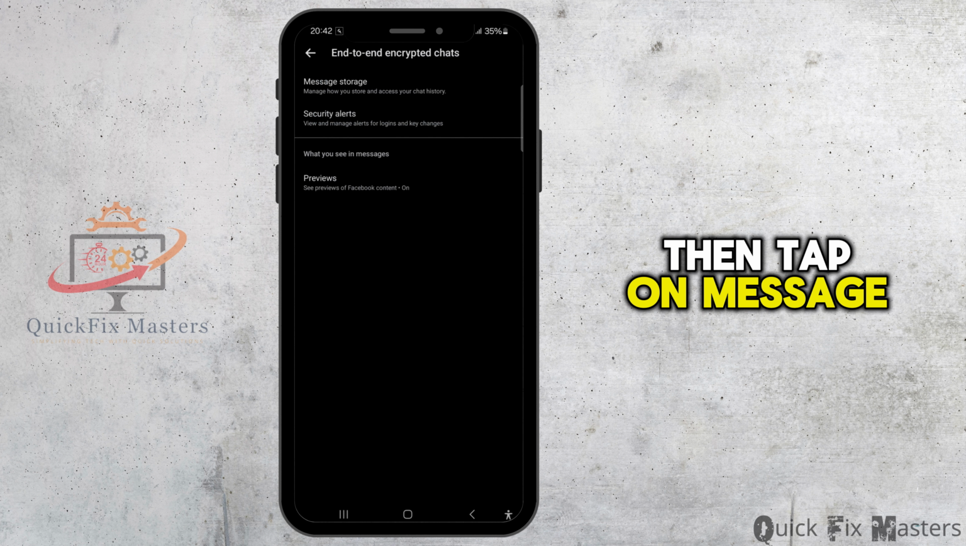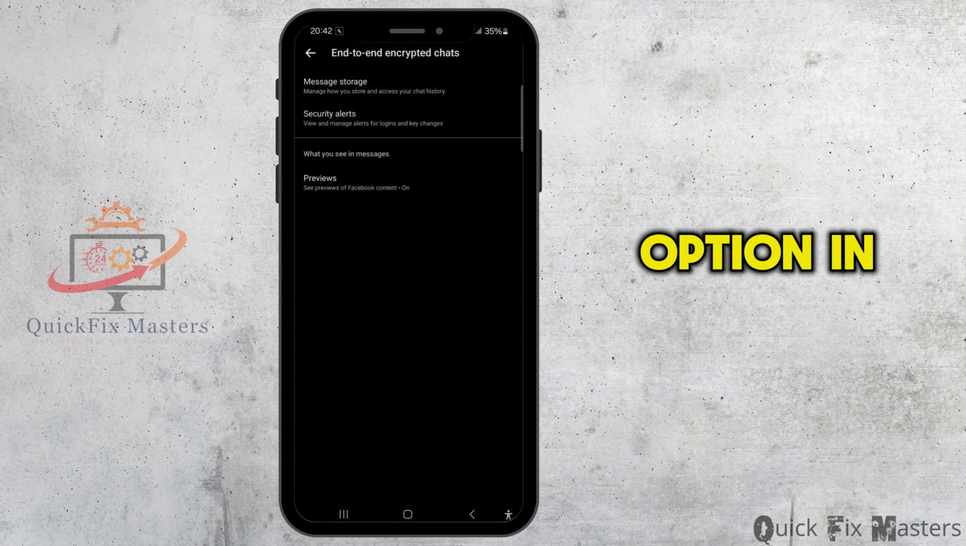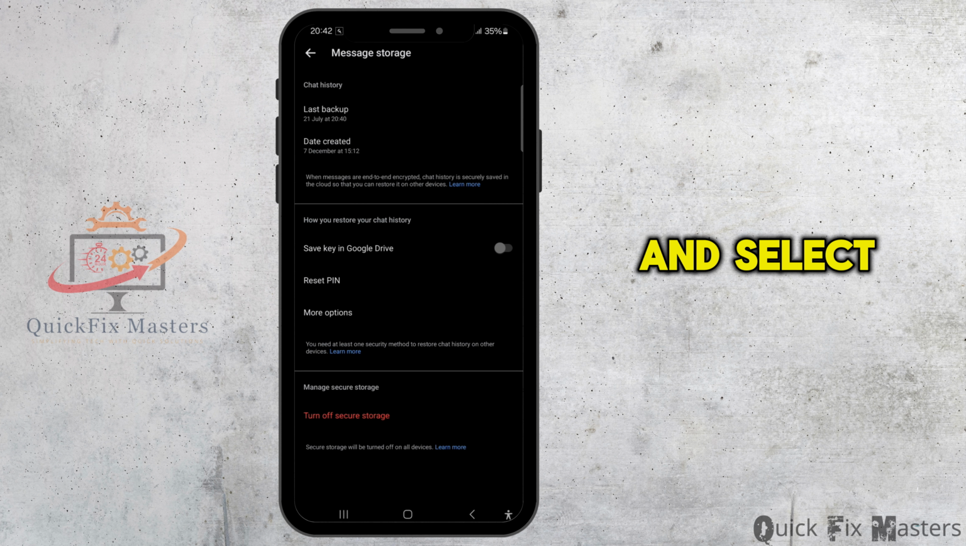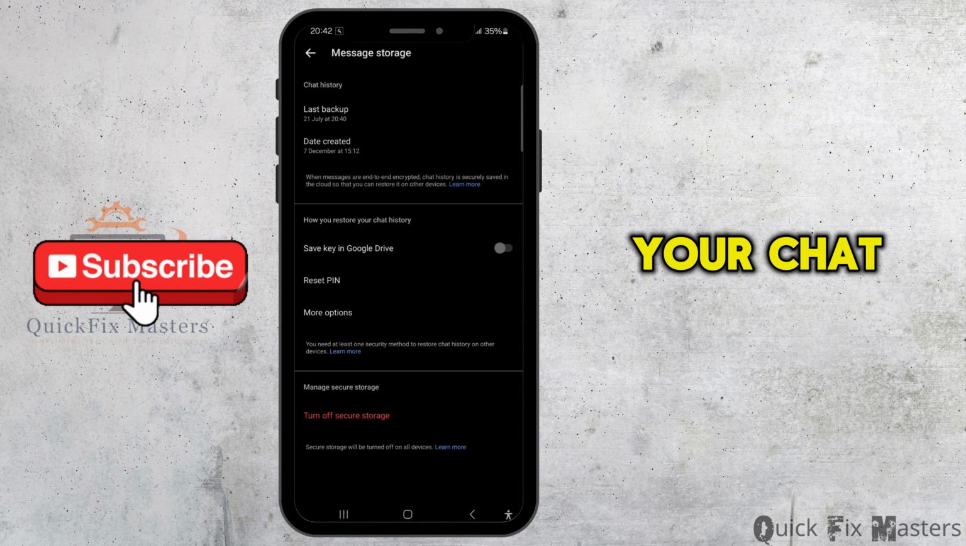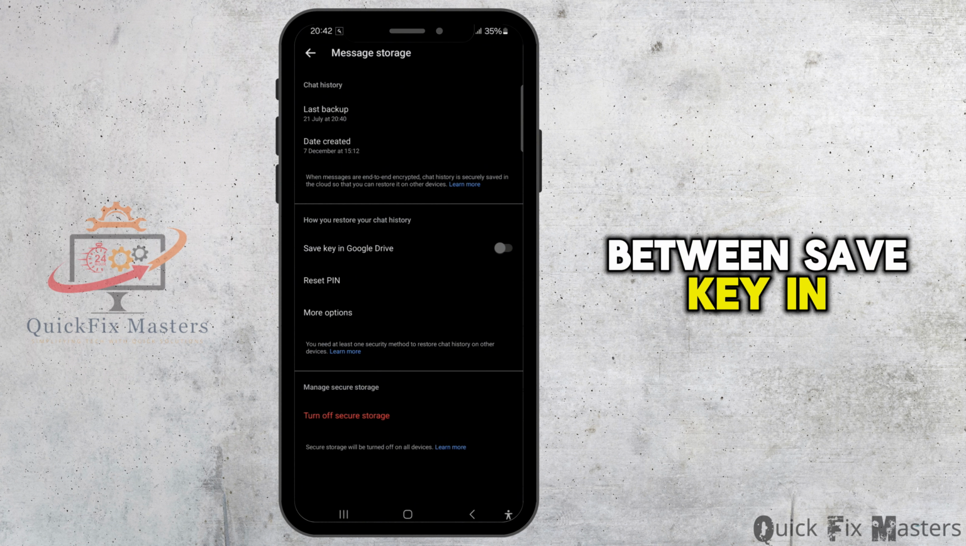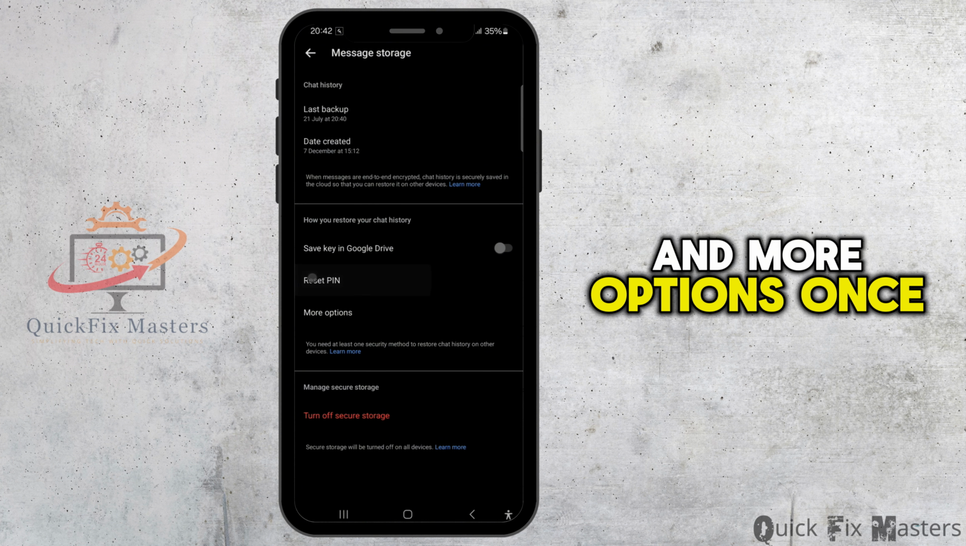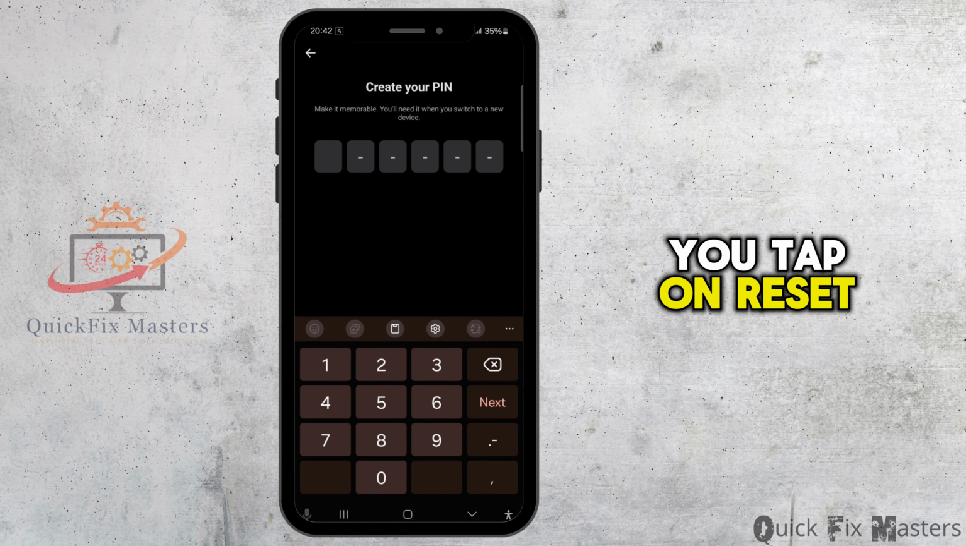Then tap on Message Storage, which is the initial option in this page, and select Reset PIN that you will find under How to Restore Your Chat History between Saved Key in Google Drive and more options. Once you tap on Reset PIN, it will allow you to create a new PIN.